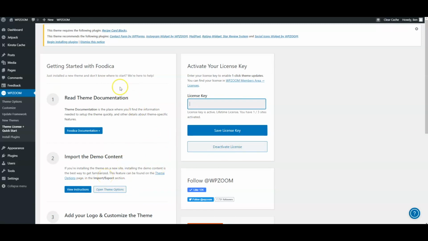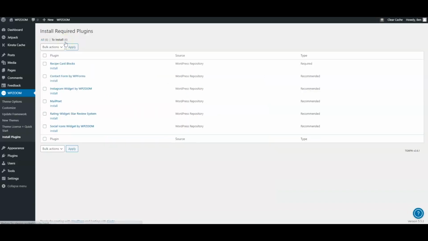You'll notice at the top here we've got some required or recommended plugins to help you get the most out of Foodica. What I'm going to cover next is installing these and getting them all set up and ready for the demo import for our Foodica theme. So first things first, we want to begin installing plugins. Just simply click here to select them en masse and install and apply.